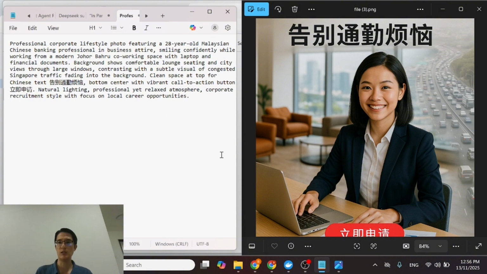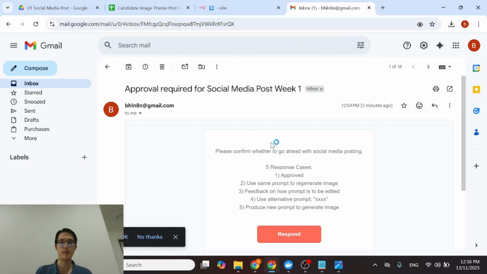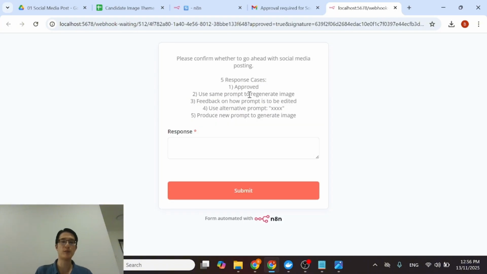And yes, we can see that the image meets almost all the requirements, with the exception that the text at the bottom is cut off. In this case, we have a few options on how to progress forward. Generally, there are 5 responses. Either you can reply back approved, or reply back to the AI in order for it to revise it.